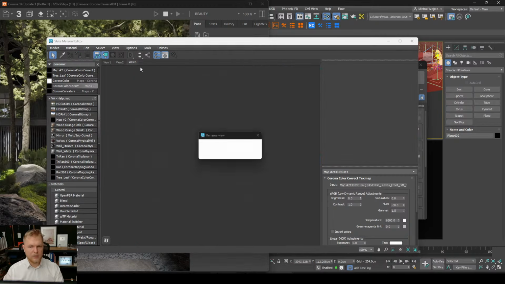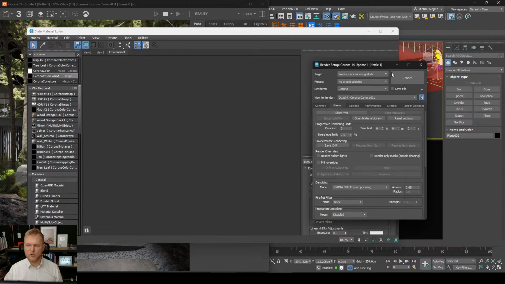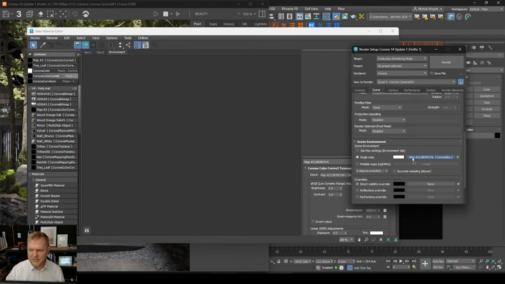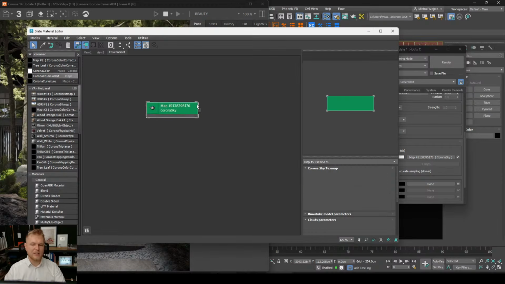Typically, I like to rename one of the tabs to environment, because this is where I typically change all the environmental maps, so I don't have to look around. It's not needed, but it helps.